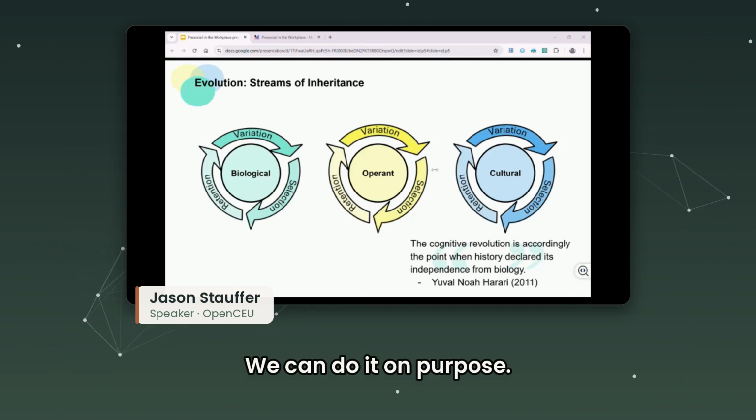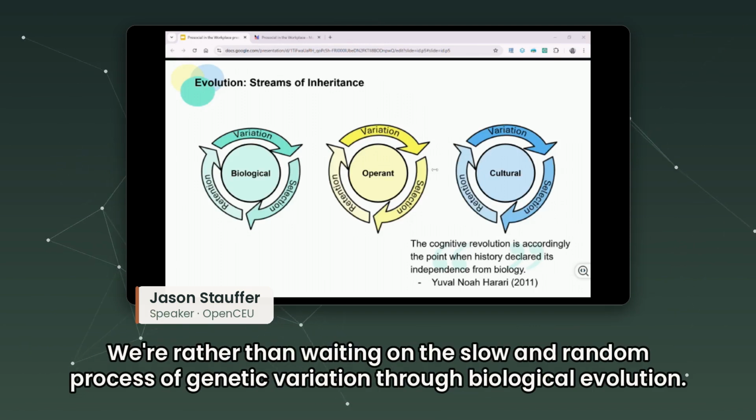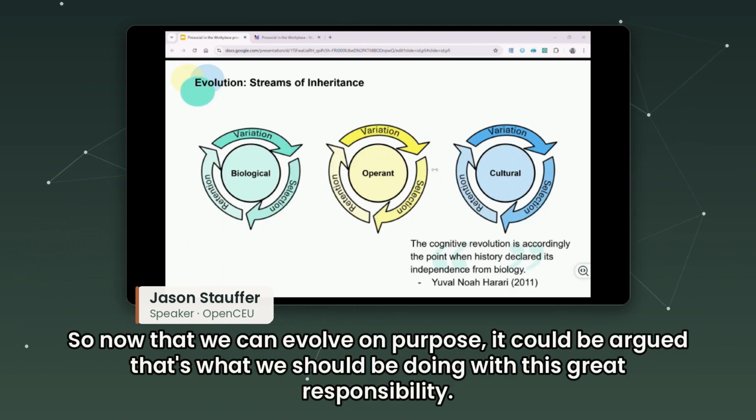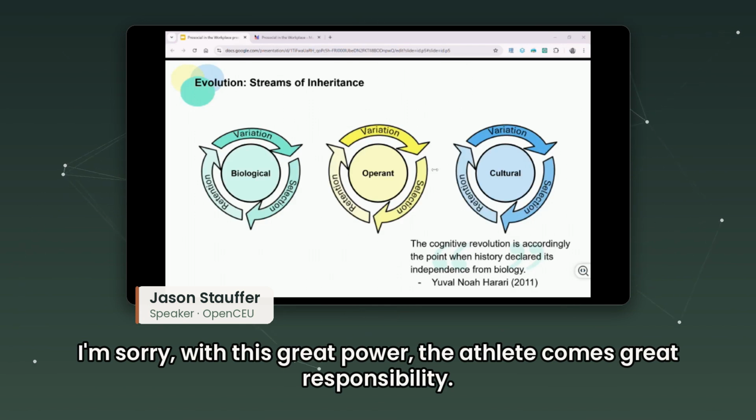We can do it on purpose. We now have available to us processes of intentional evolution, deliberate selection and manipulation of our environment to create niches in fitness space and pass those adaptations on to members of our own and future generations, rather than waiting on the slow and random process of genetic variation through biological evolution. We're not stuck anymore. So now that we can evolve on purpose, it could be argued that's what we should be doing with this great responsibility. With this great power comes great responsibility.